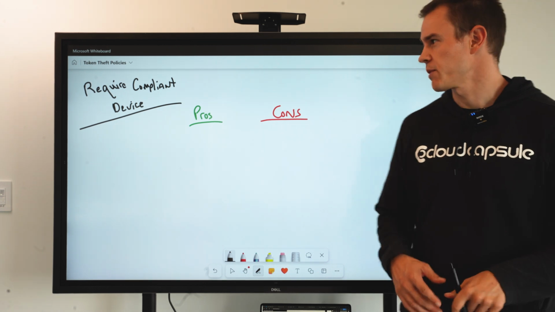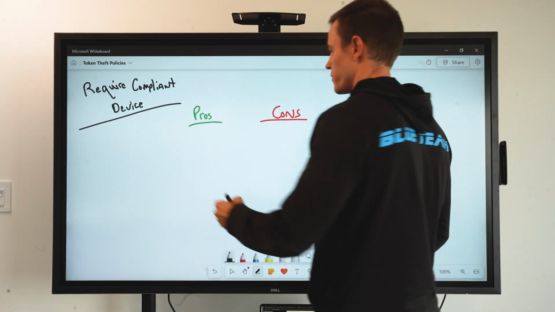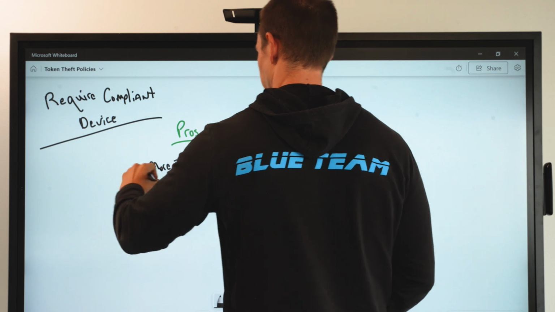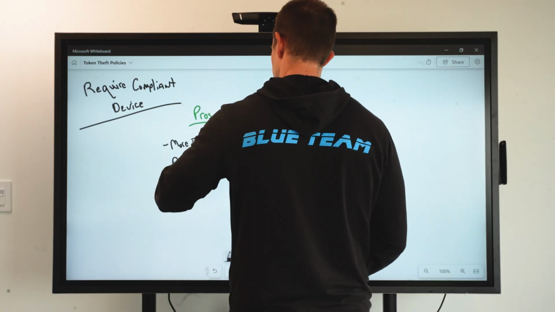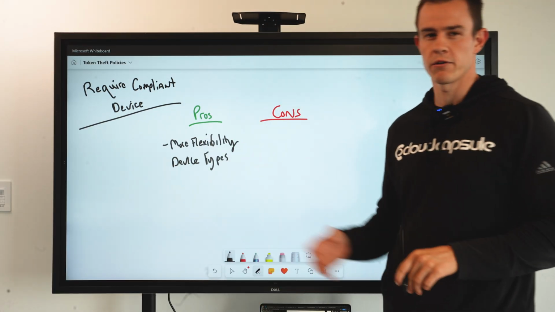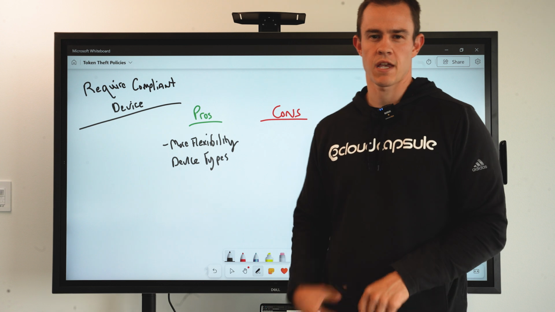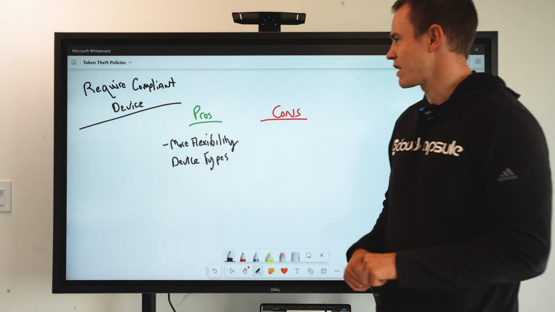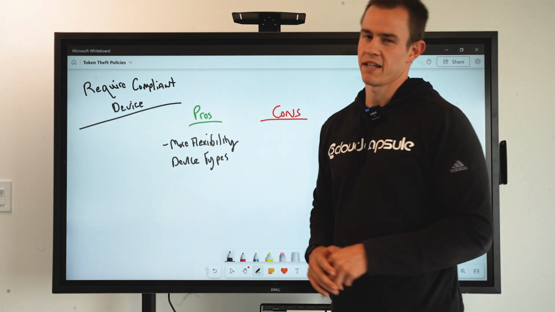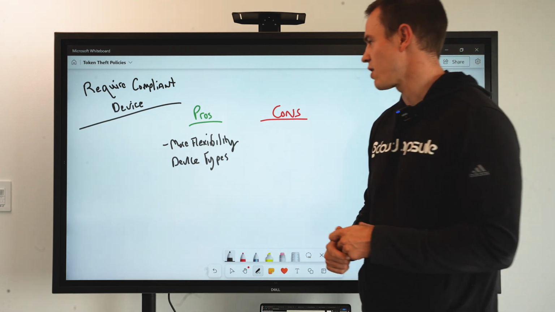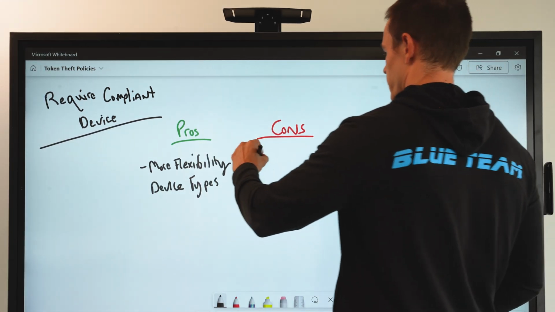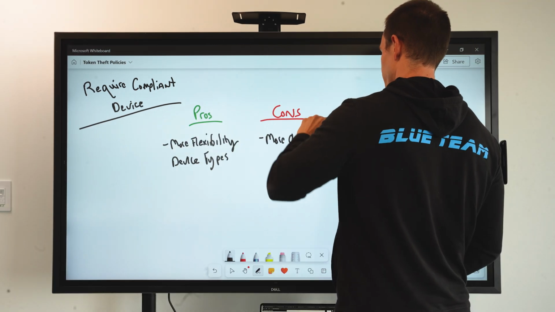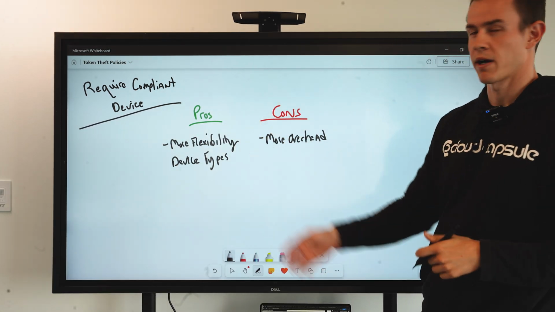Next one here, guys, when we talk about requiring compliant device, the pros of this one are going to be more flexibility in your device types, meaning you can support BYOD or personal devices as long as they're enrolled and managed in Intune, as an example, and still meeting the compliance standards you have with your compliance policy. Cons here on this one is that there's obviously more overhead and management that you have to have when you talk about requiring compliant devices.